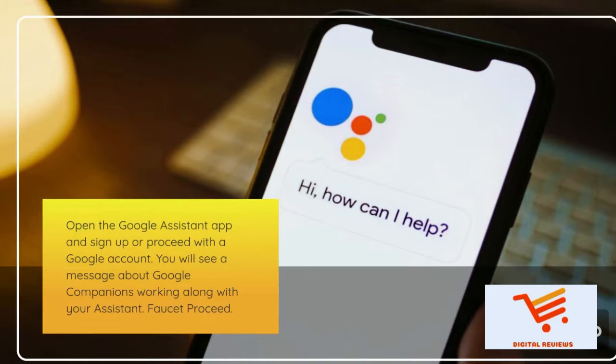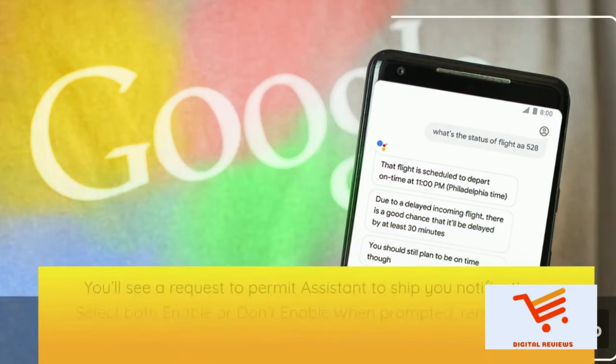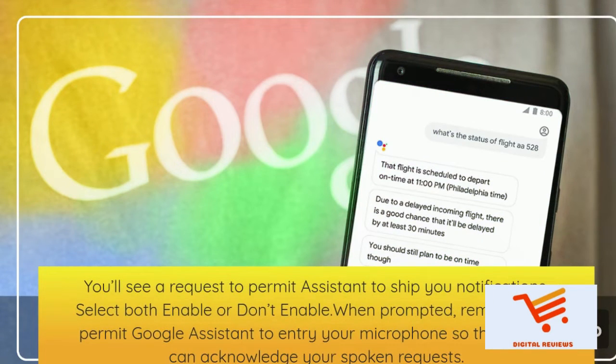You'll see a message about Google Partners working with your Assistant. Tap Continue. You'll see a request to allow Assistant to send you notifications. Choose either Allow or Don't Allow. When prompted, remember to allow Google Assistant to access your microphone so the system can recognize your spoken requests.